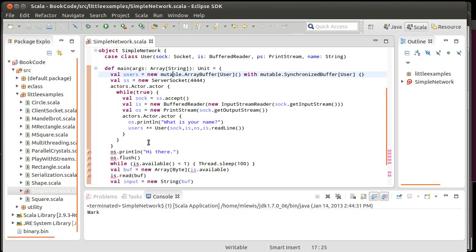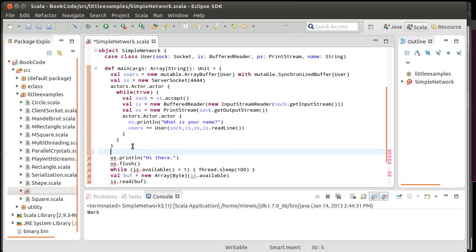We also had to make it so that our buffer was synchronized, and so we used an approach called a mix-in here, and so we mixed in synchronized buffer with the normal array buffer, and that allows us to have an array buffer with that functionality, but where the calls are synchronized. Because we're adding things into this buffer here, but we're going to be looping through this buffer over and over down here. So what should happen down here?